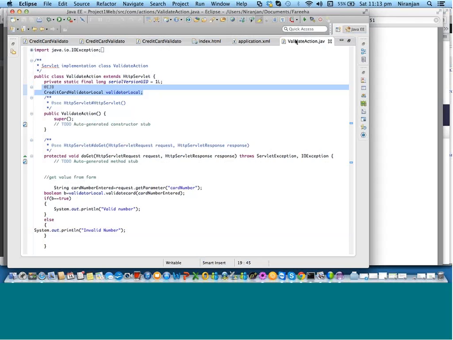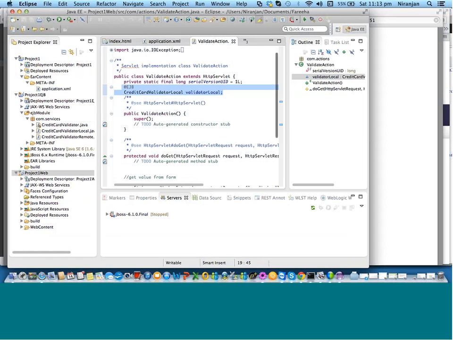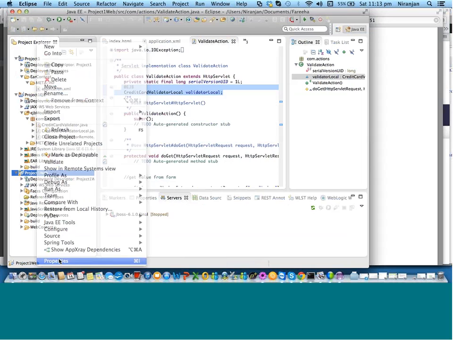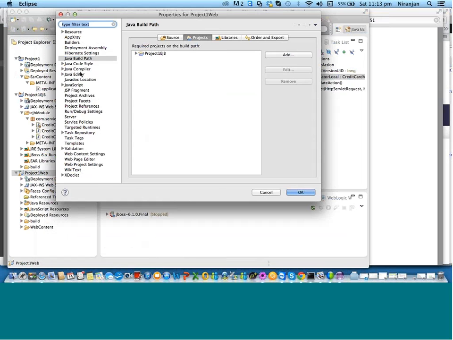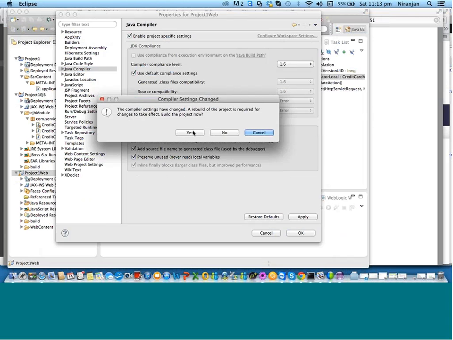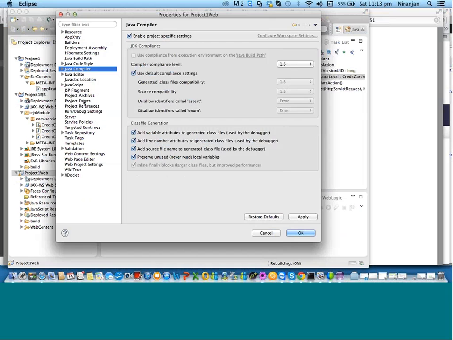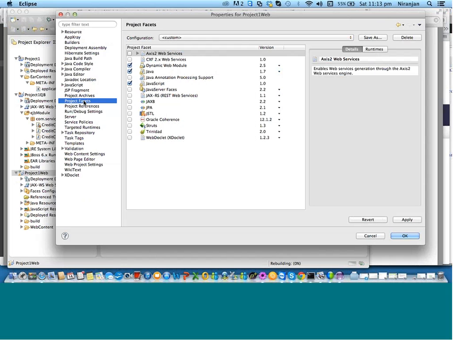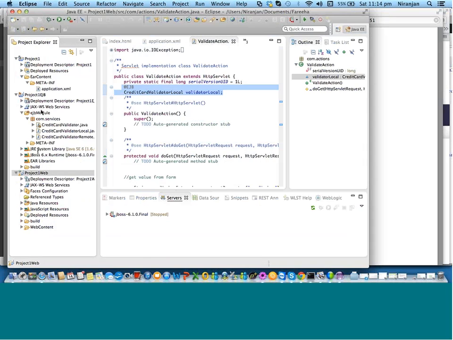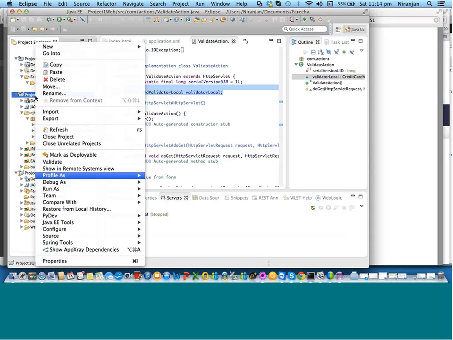Good. Now next what I will do is cross-check that everything is fine. My server is running on 1.6. So I'll go and see what about this. It runs on 1.7. Unnecessary. Why get the error again? Right? Go and check the facet also. It's 1.7. Change it to 1.6. If your server is running on 1.7, it's fine. There'll be no issue. Same thing you have to do with EJB also.